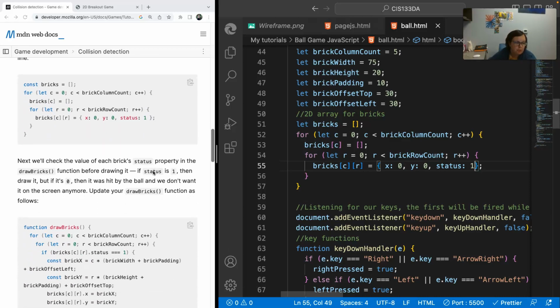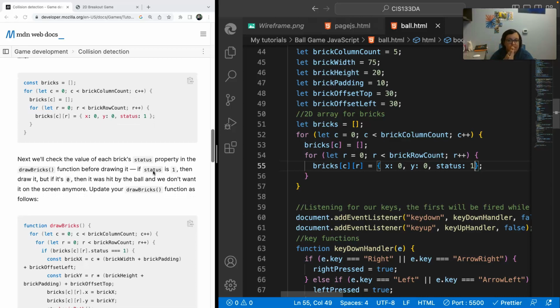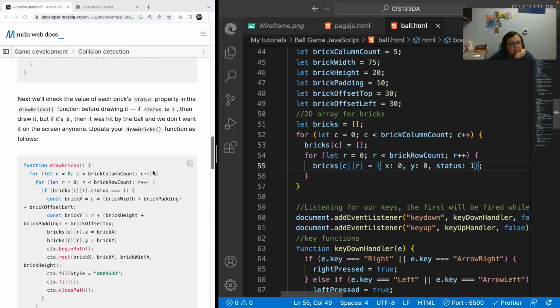Cool. So we're going to check it. If it's 1, we're going to draw it. If it's 0, so it's like true, false, right? Okay, cool. Let's check out what they're going to do. If it's 0, then it was hit by the ball, and we don't want it on the screen anymore. So we're going to update it.